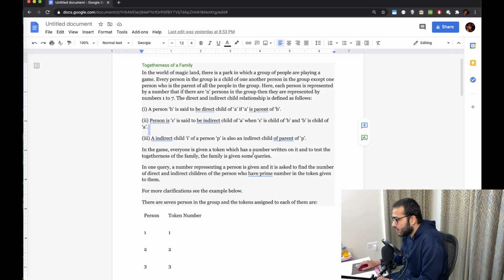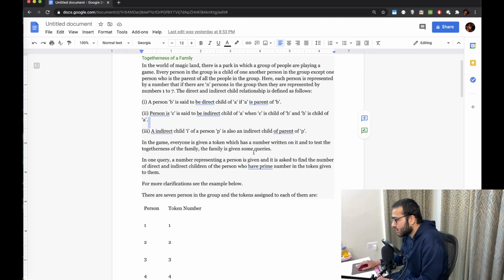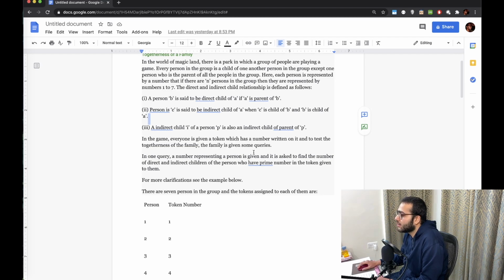Here each person is represented by a number, so if there are n persons in the group, they are represented by numbers 1 to n. And there are direct and indirect child relationships. So it's telling me the kind of relationships there are in the park. It's the same kind of relationship that exists between me and my grandfather, an indirect parent-child relationship, while my parents and I would have a direct parent-child relationship. So something like that only.